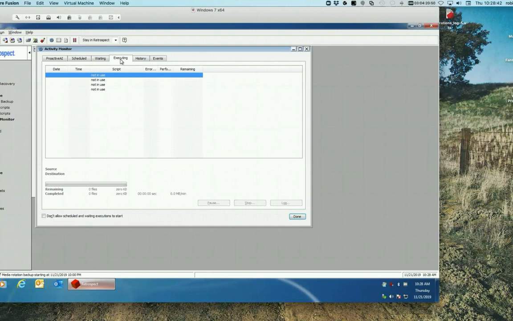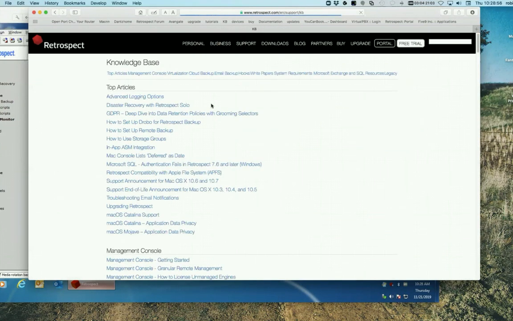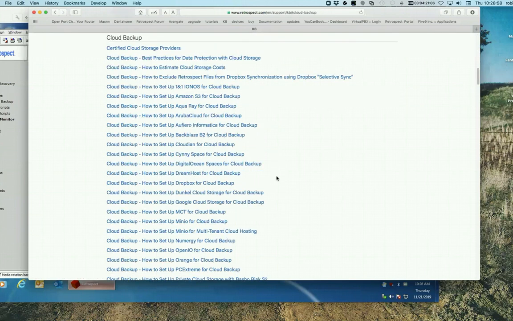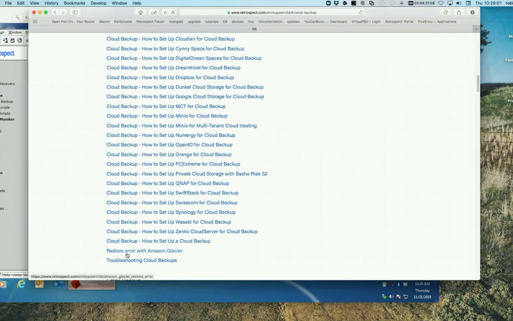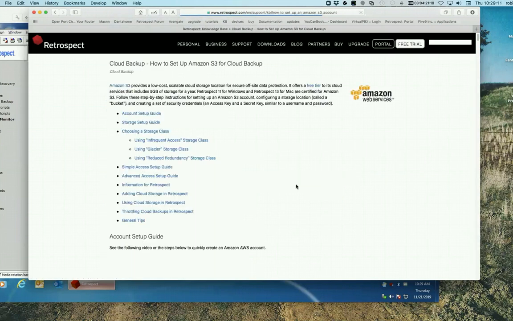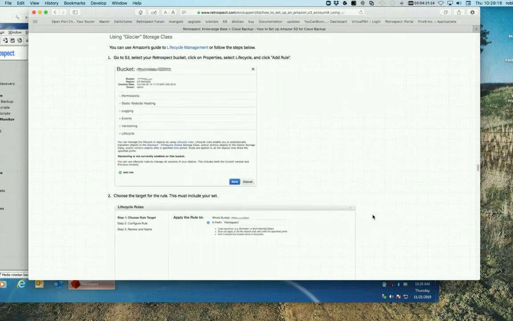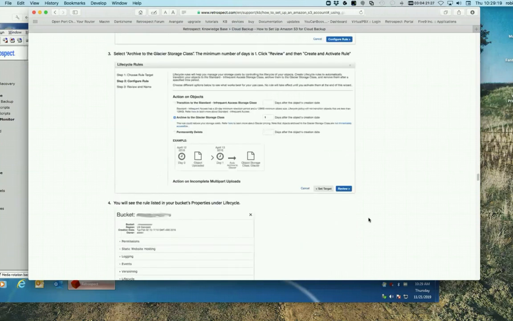One question, does Retrospect support Amazon S3 Glacier Deep Archive? Are there any special considerations around utilizing the Deep Archive? Yeah, so I'll just bring up real quick the knowledge base for Retrospect. And if you go to the cloud section over here, if you scroll down to the bottom here, there's a section that talks about restore errors with Glacier. But if you look at the article for Amazon S3 over here, there is a specific section for Glacier, and it talks about what settings you need to utilize for Glacier.